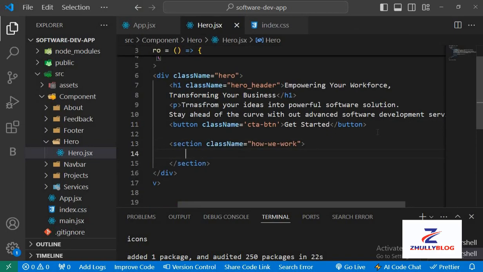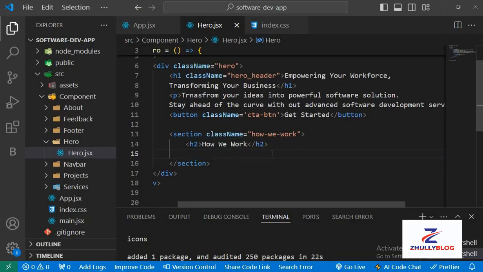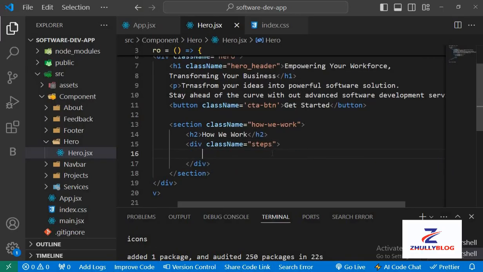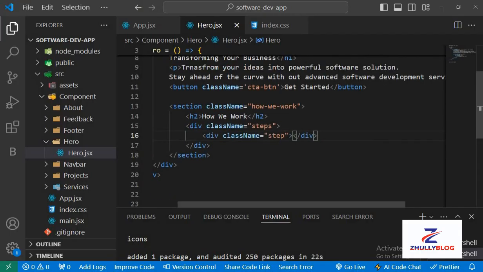Okay, so in this section we have a header tag and it says how we work. And then I'm creating a div tag with a class name of steps. So for each of the steps there's a step. So I'm creating another div tag with a class name of step, and this is supposed to be 3. So this is going to be 3 steps, by the way. So I'm starting with the first one.